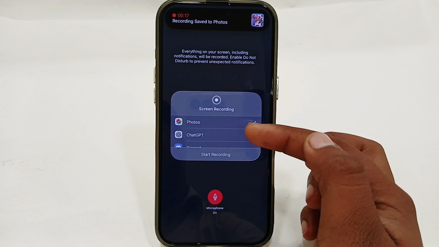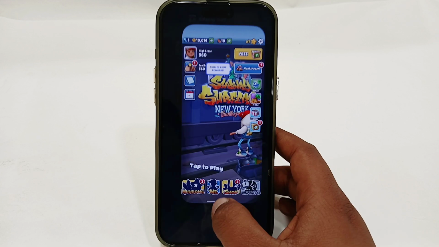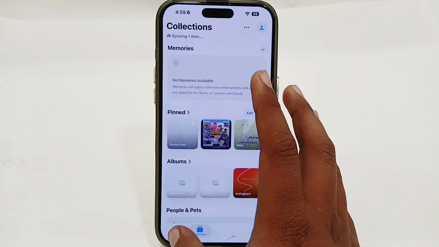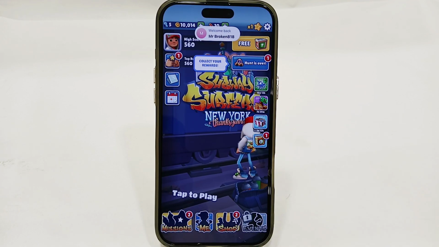Just go back. You can see it has been saved in the Photos app. So I'm going to open my Photos app. Open your Photos app here and you will get your screen recording in your library section. So in this way, you can easily record your iPhone screen.